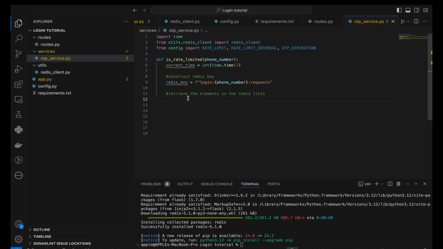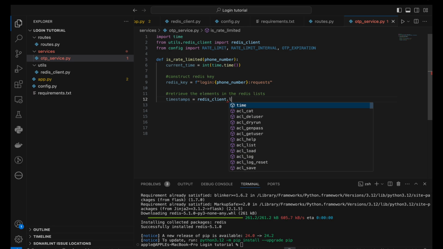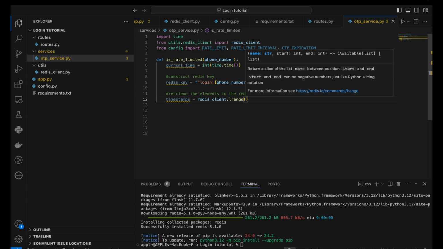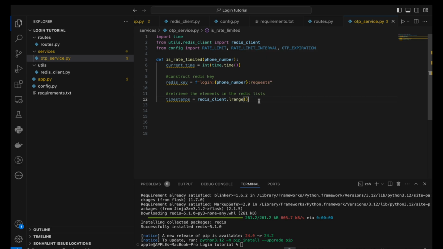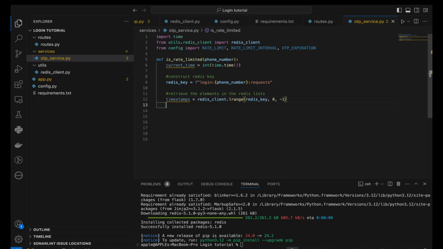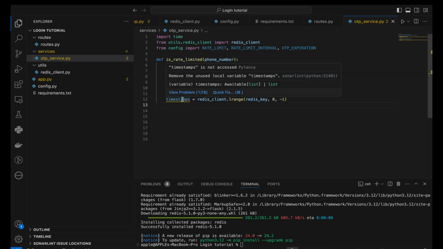So we'll declare a variable called timestamp. Then we're going to assign it to the Redis client dot lrange, which helps us to retrieve all the elements in the key. Right. So the lrange is a Redis command. We'll pass in the Redis key here as the first argument. Then we'll pass in 0, then comma -1. So this will retrieve all the elements from start to end.